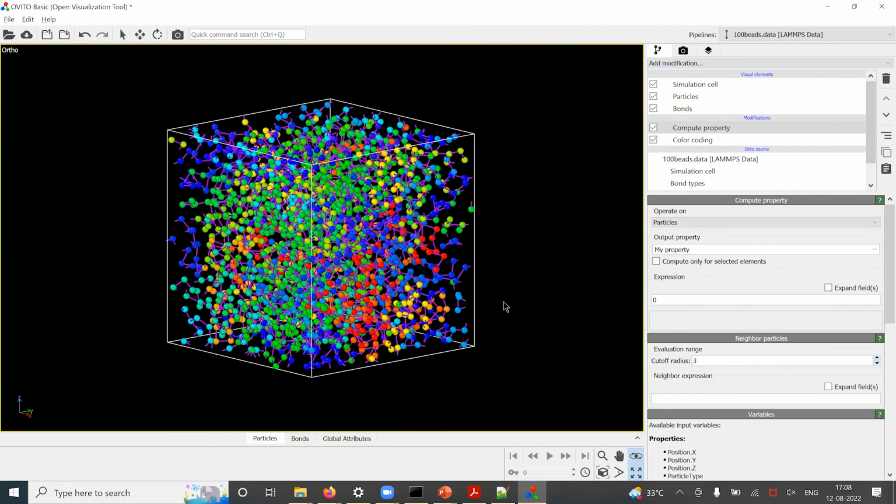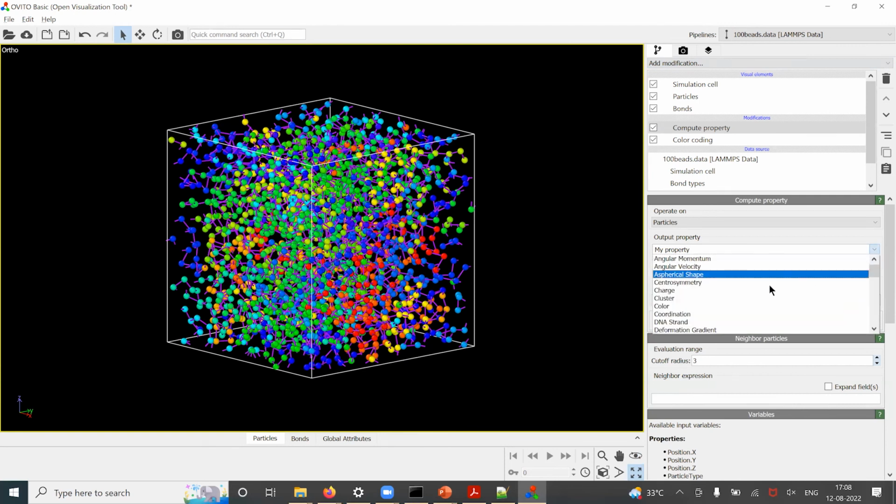Okay, go to add modification, compute property, and in output property, click on transparency. All right. So you will see a column that says expression. Okay. So here you can give any logical expression for making an atom transparent or opaque. It's extremely powerful to know what is happening in your simulation.